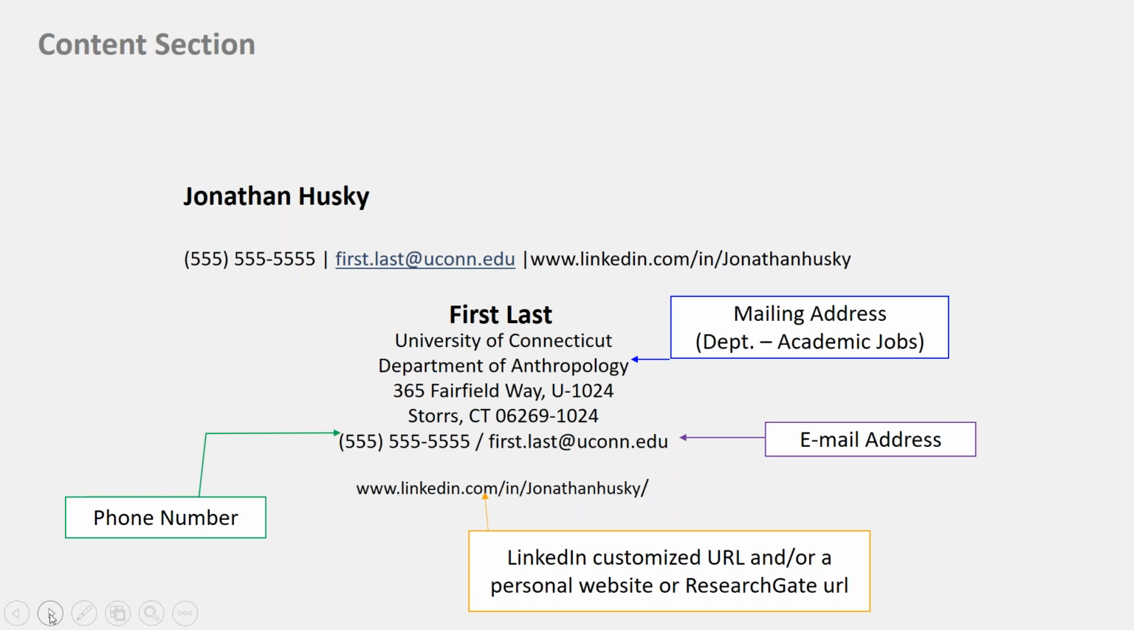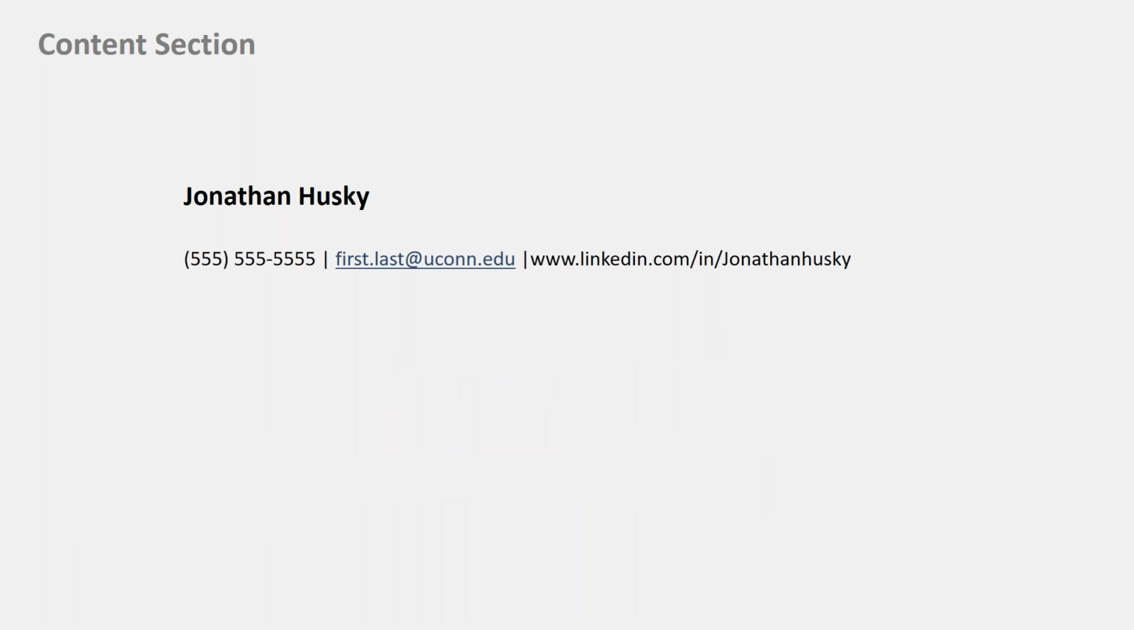Now, on the top portion of this slide, where it just says Jonathan Husky and it has a phone number and an email and a LinkedIn, you can also be making some strategic decisions in that if you want to let a Connecticut employer know that you live in Connecticut, and let's say you live in Vernon, Connecticut, you could just add Vernon, Connecticut to your contact section. And basically, you don't have to add a street address. That is not so common anymore.